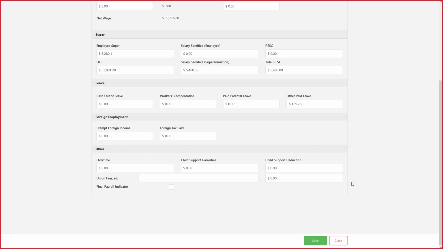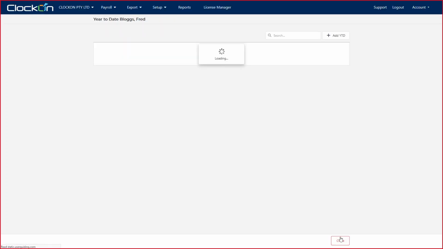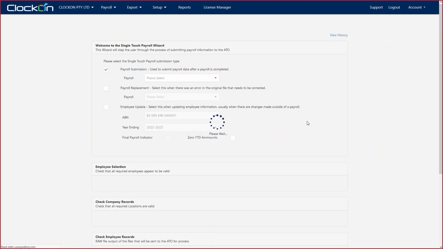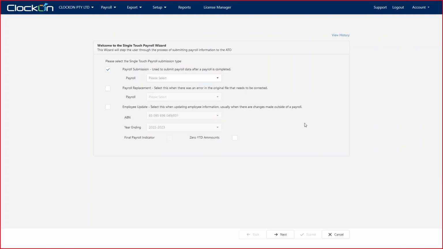Right, so once we've checked all the figures, what we can do now is we can actually do the end of financial year submission. So we'll just come back to the main screen. So you would do that as a standard STP submission. So if we go to Single Touch Payroll, we'll get this screen here. We can then go to Employee Update. You would then pick the ABN in which you're going to be doing the submissions for and the financial year.